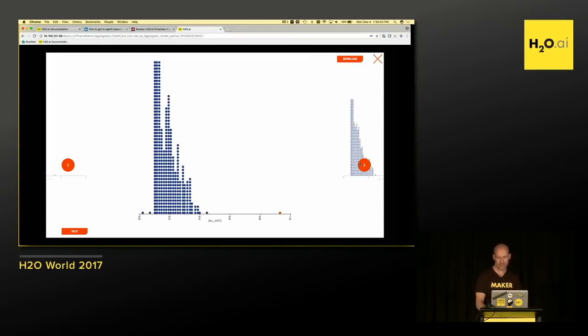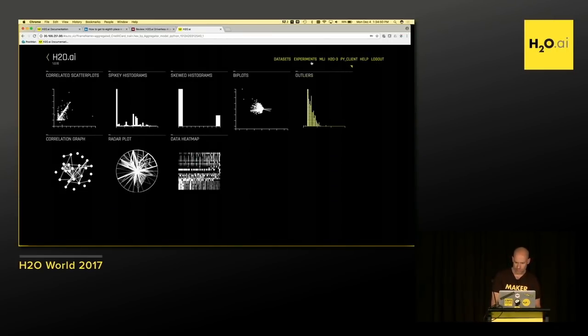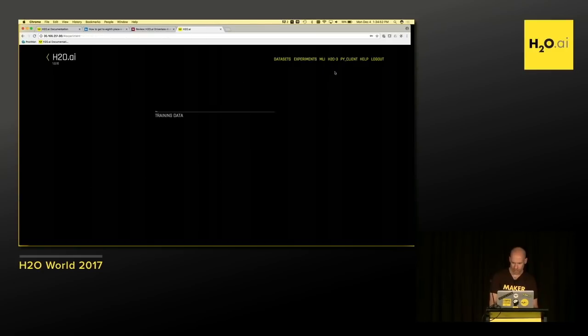It only shows you the relevant stuff, so that's nice. Okay, so let's build a model. Let's go to experiments and say new experiment. You can also do this from the data thing. Instead of visualize, you can say predict.